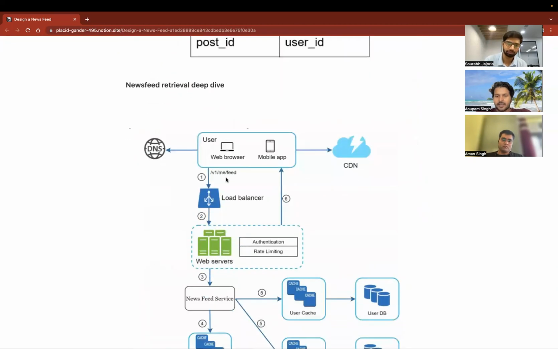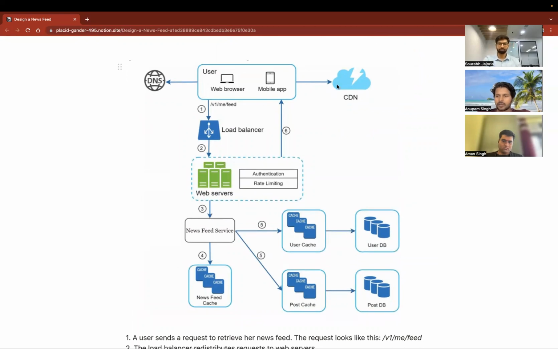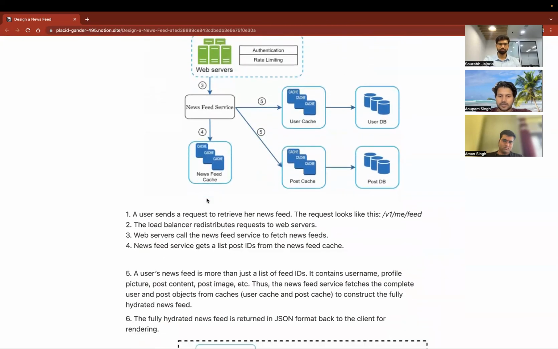So let's discuss that. This is the top level architecture that the author has suggested. The earlier part is the same, and there is a CDN server because CDN is used to deliver the content fast. Now this is the newsfeed service. Newsfeed service has the third option, when you arrive at the newsfeed service.